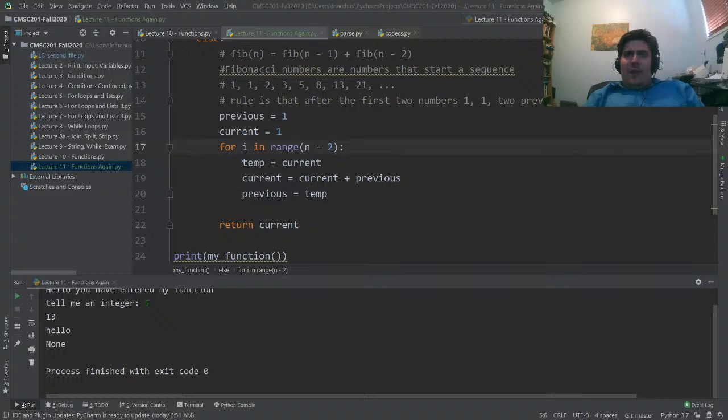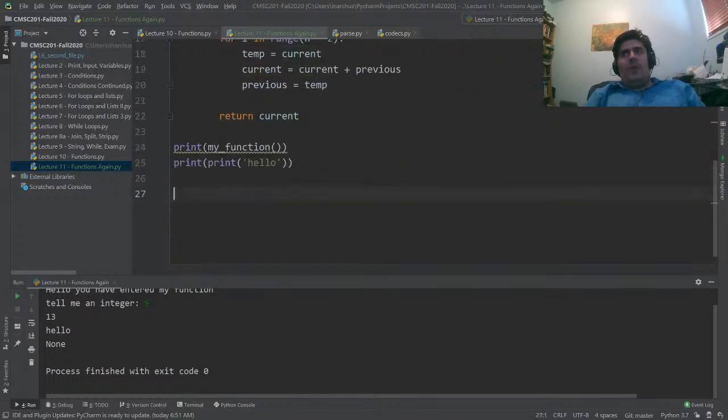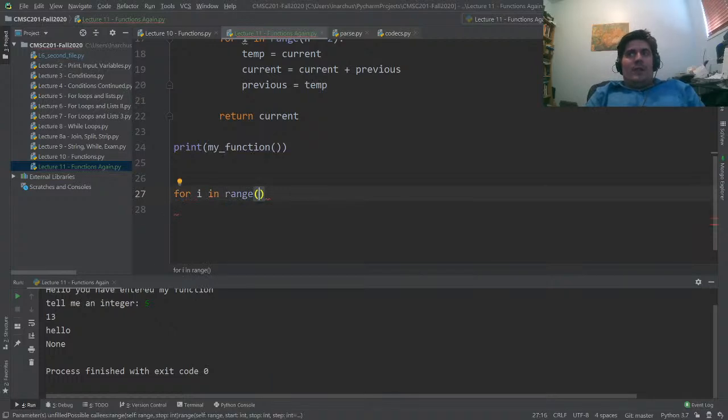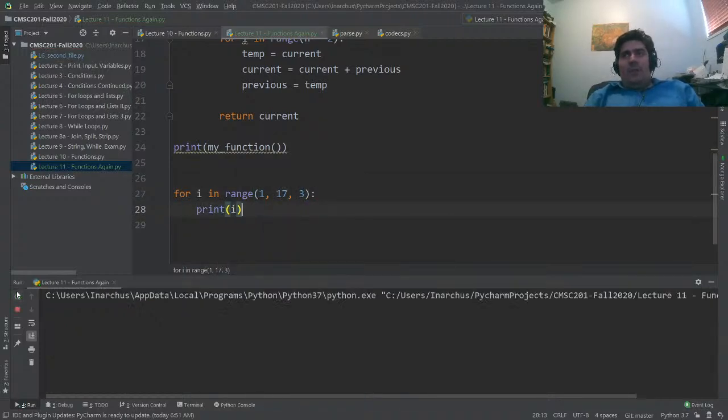Could you skip the values for i in a for loop? If you put i plus equals 3, no. Well, remember, yes, you can. Remember what the range object can do for you. You can always make a loop like for i in range, say it starts at 1, goes to 17, and goes by 3s, right? And we can print out i's. Let's tell it an integer. Let's tell it 5.